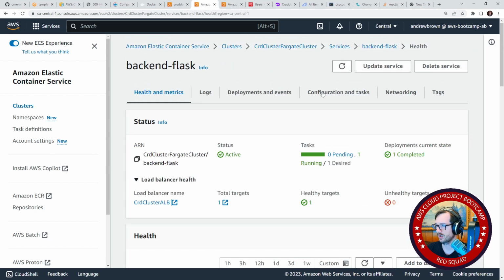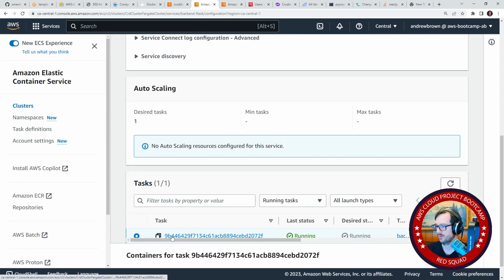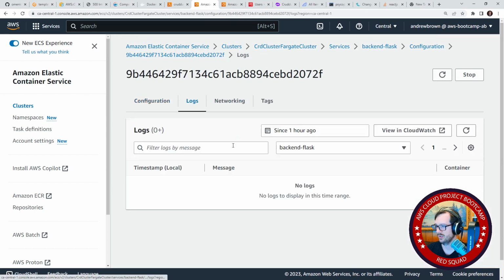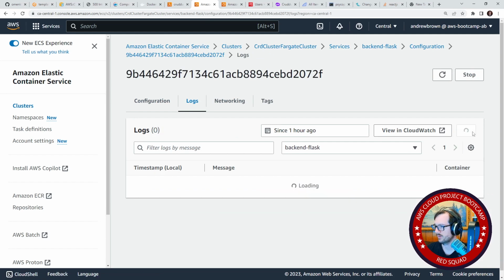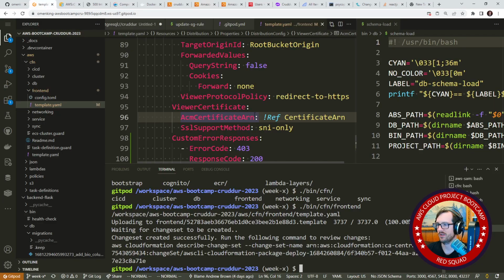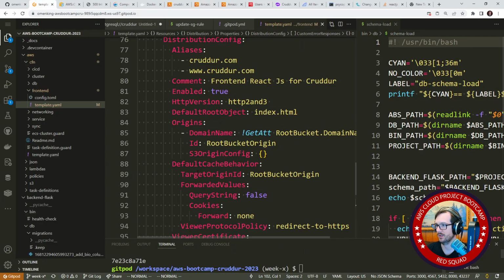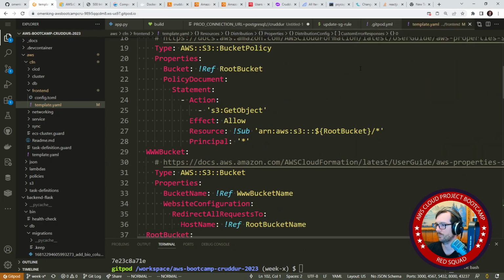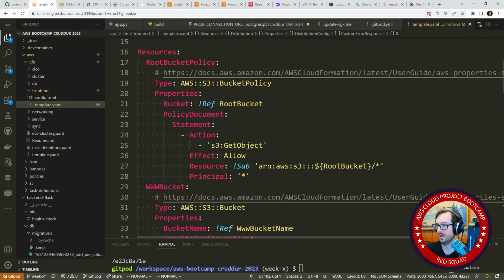Let's go into our configuration and tasks. Let's click into the task. Let's go to the logs here. No logs. And down here it says no log configuration with the AWS logs log driver. So that one doesn't have logs configured as well. Did we miss something in our CloudFormation template here? Because I thought we configured logs.